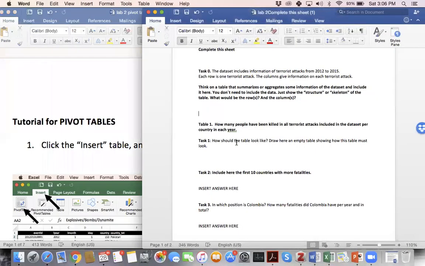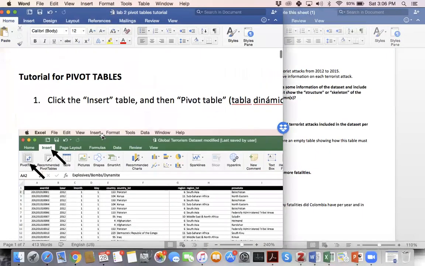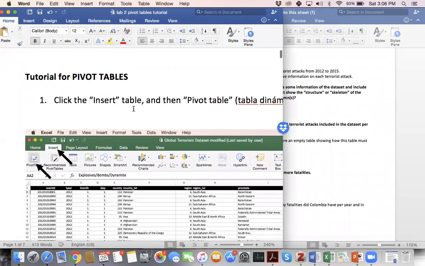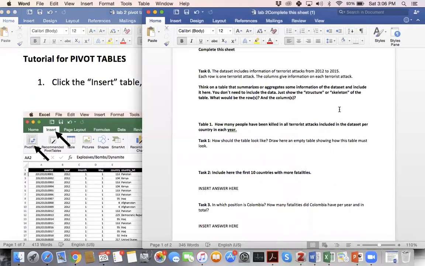Okay, so here we are going to move on to table number one. So we are going to start to look at the tutorial. So table number one asks us the following. How many people have been killed in all terrorist attacks included in the dataset per country each year? So again, the first task asks you how the table should look. Draw here an empty table showing how this table must look, so that you provide the information that is requested.